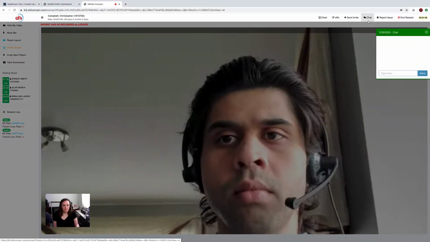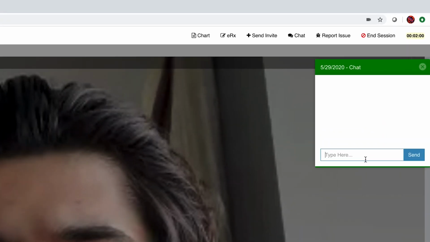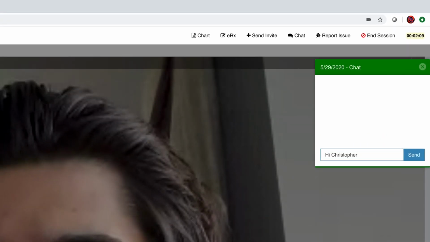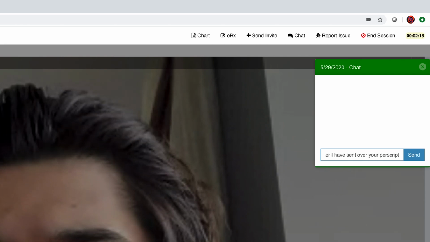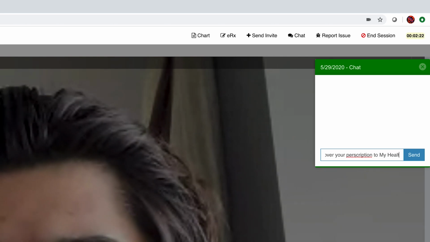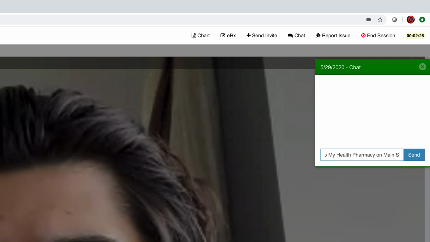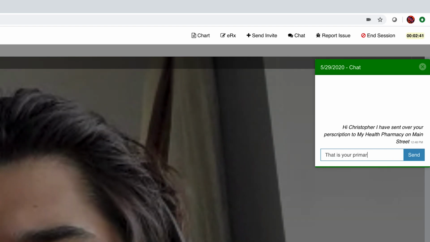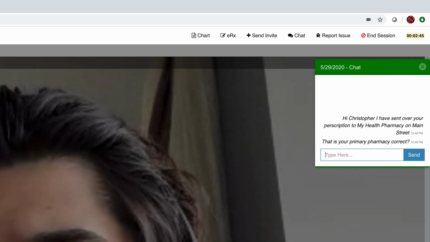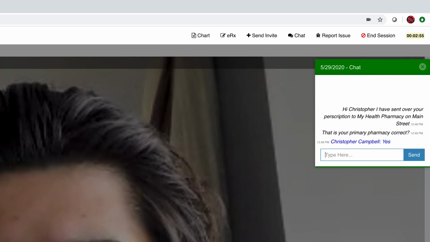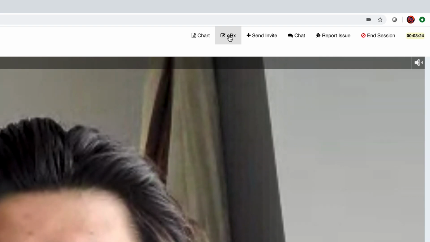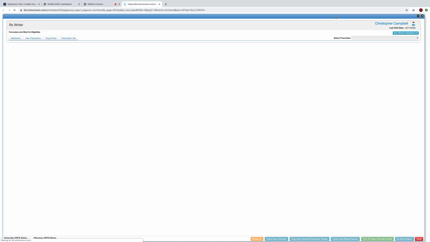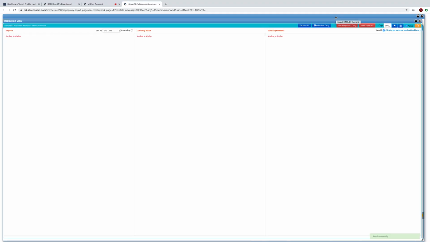This chat feature allows you to easily send any information to your patient, such as a phone number. The patient will receive this information as a text message. If the patient replies, you will see their reply in the chat box. Here you can send prescriptions. To add a new prescription, click on Add New Drug.